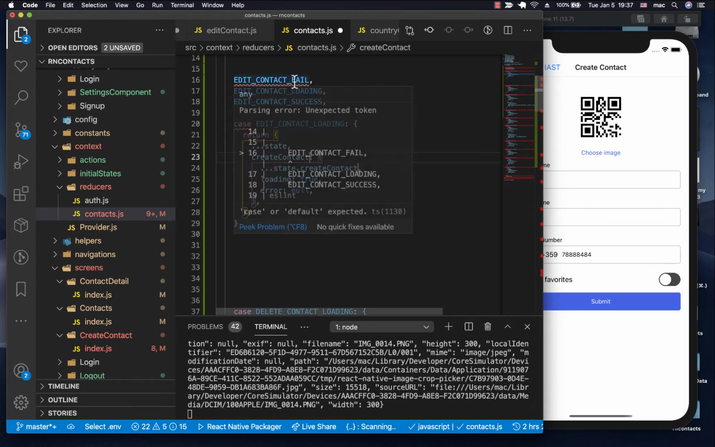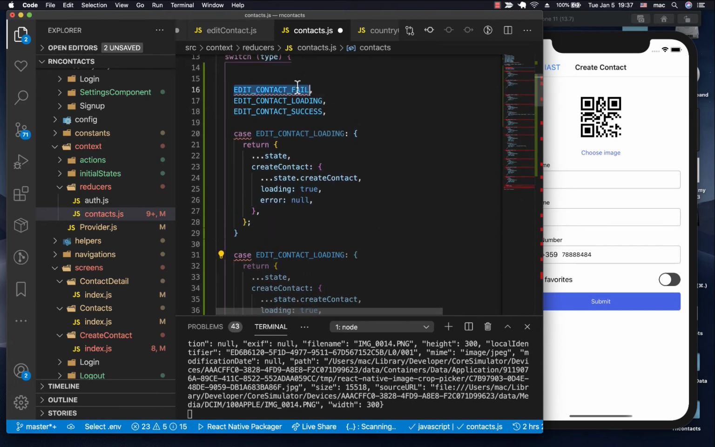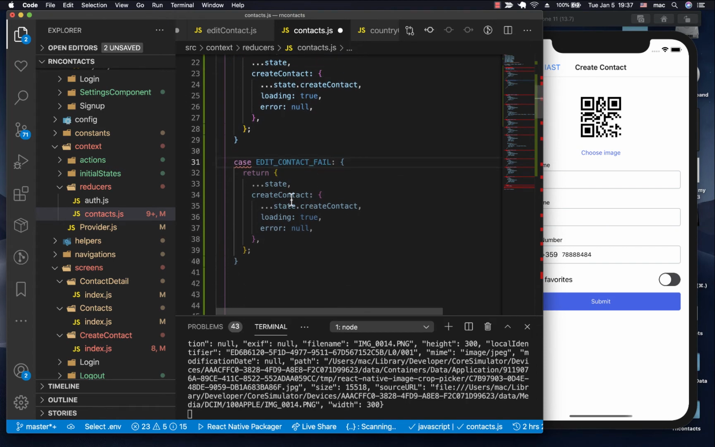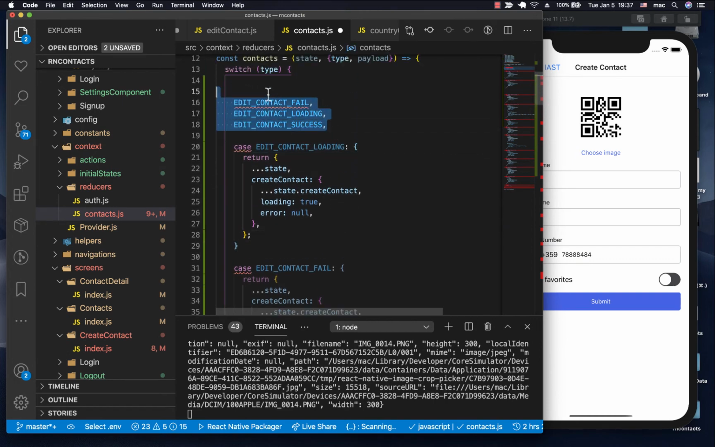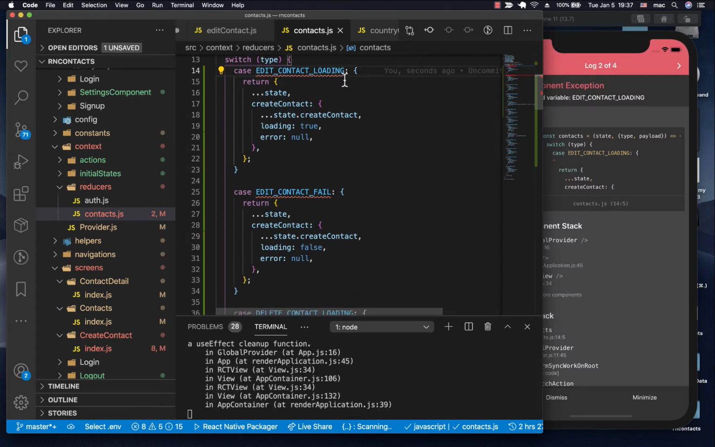Then let's work on when it fails. So for the fail, edit contact fail. For the fail, we want to turn this one to false. Now let me remove these here so we see exactly how we are doing it. Let's make sure we import those.